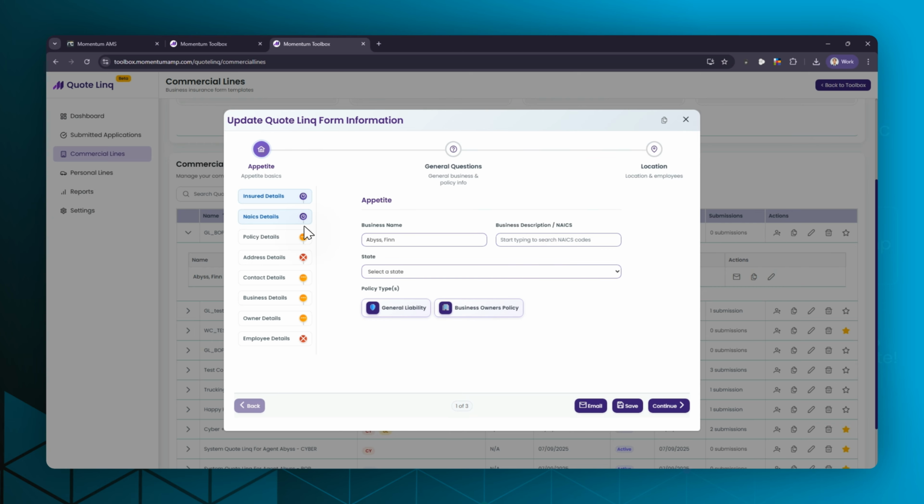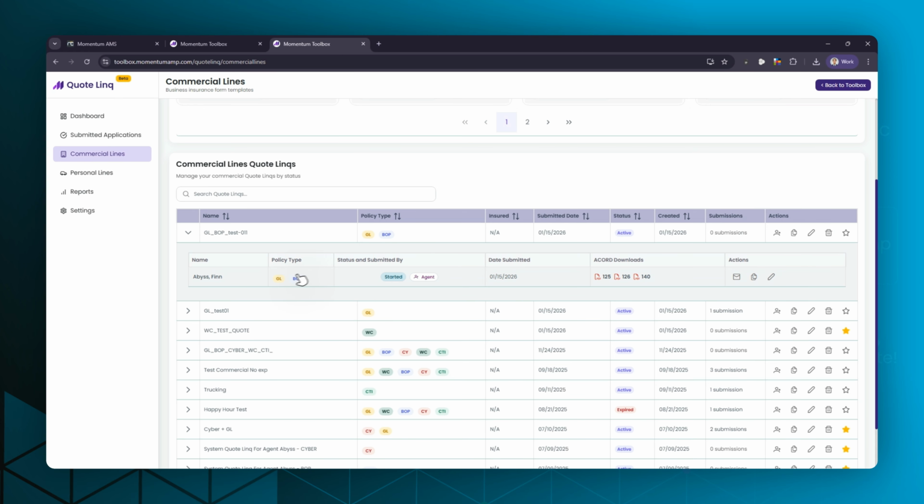This is perfect if you already have the necessary information and want to assist your customers by filling out the application on their behalf. After completing the information, you'll have the option to email it to the client, save the application, or continue. Once saved, you'll see that an application has already been started by the agent, in this case, me. From here, you can email, copy, or edit the submission.